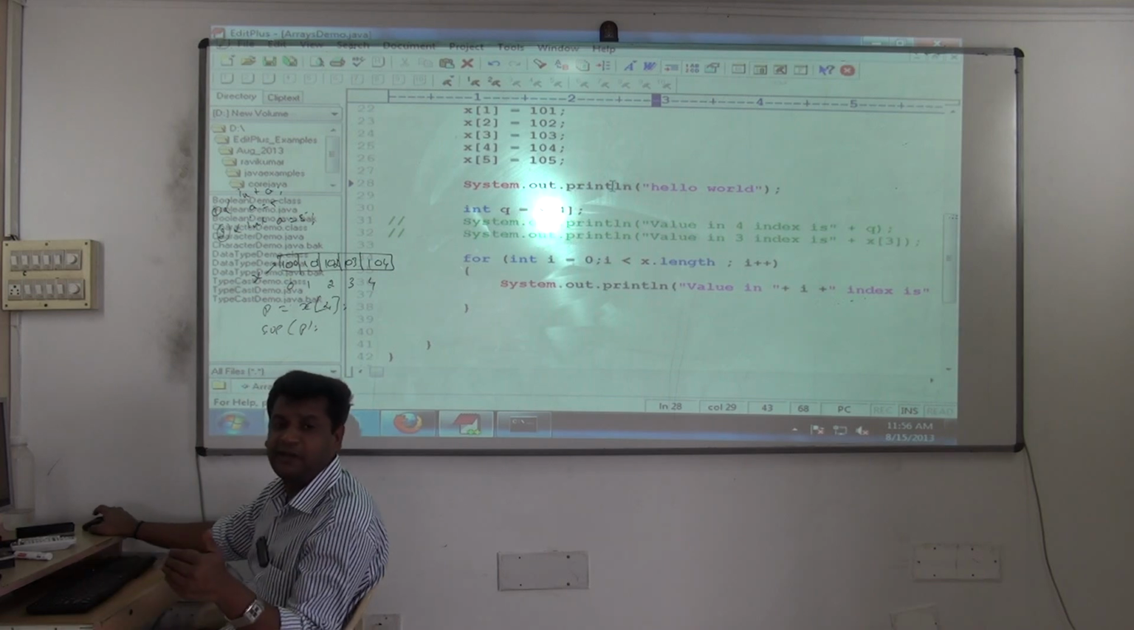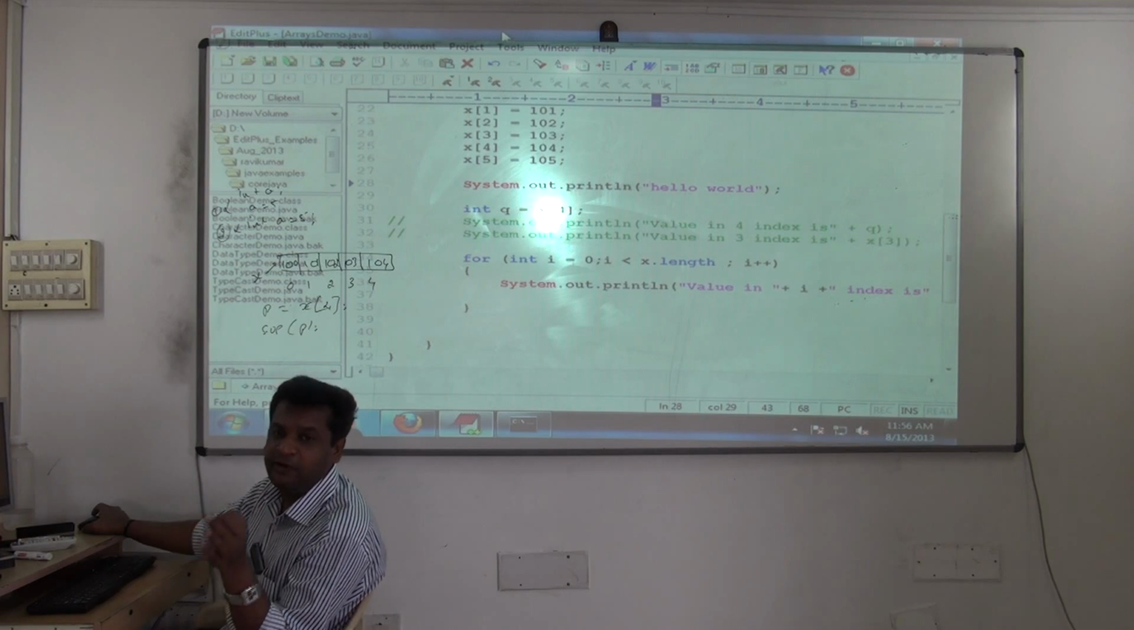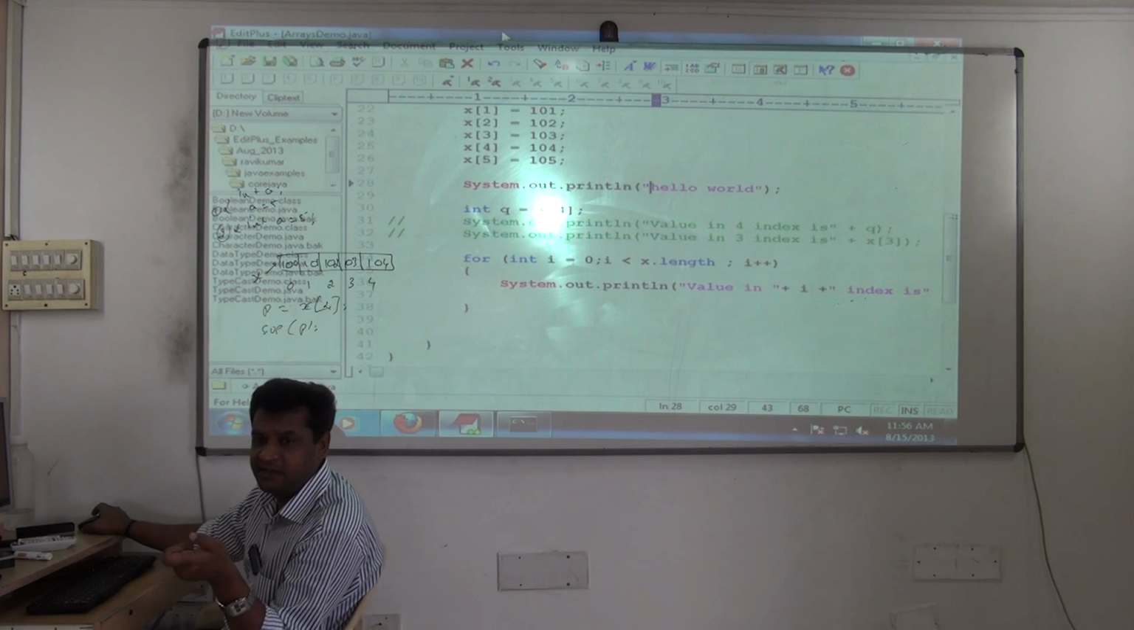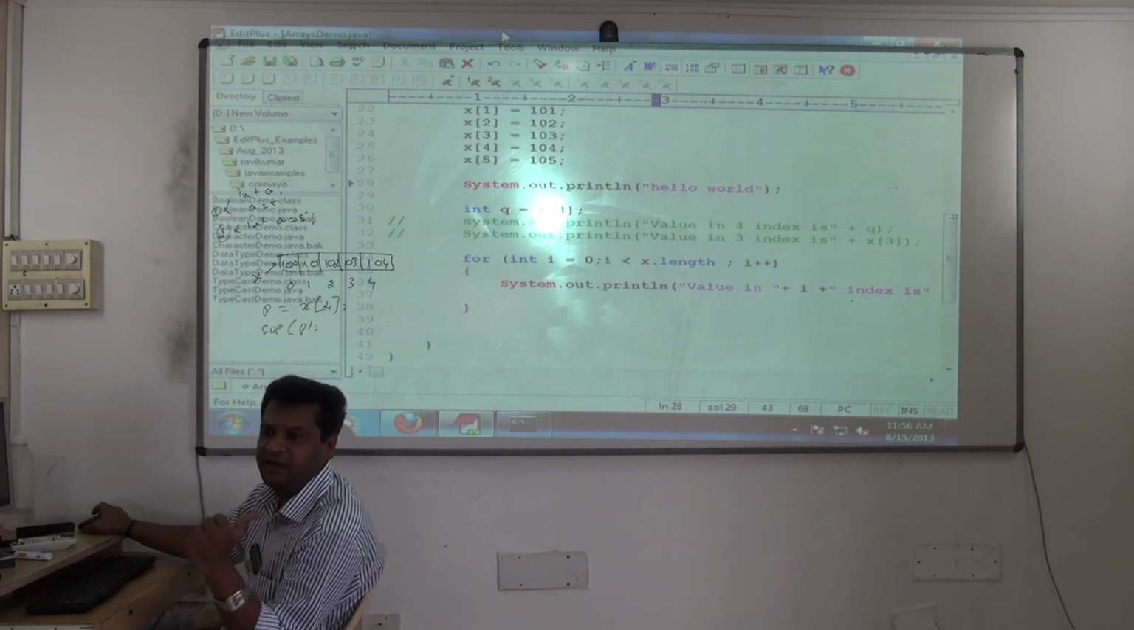You understood when do you get the array index out of bound exception? This is one of the most important interview questions for you. Why do you get array index out of bound exception? When you are trying to access a value from outside the index which is not there. In simple words, when you are trying to work with an index which is outside the range, you get array index out of bound exception. 5 is definitely outside the range now. There is no index called 5 here. So obviously you'll get that exception.